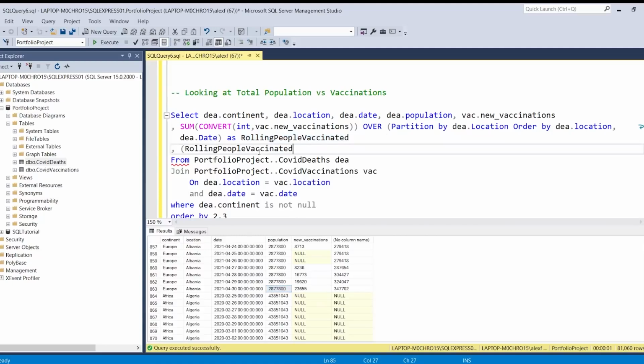So what we want to do is we'll do rolling people vaccinated divided by population times 100. And as you can see, we're getting an error. You can't use a column that you just created to then use in the next one. So what we need to do is create either a CTE or a temp table.